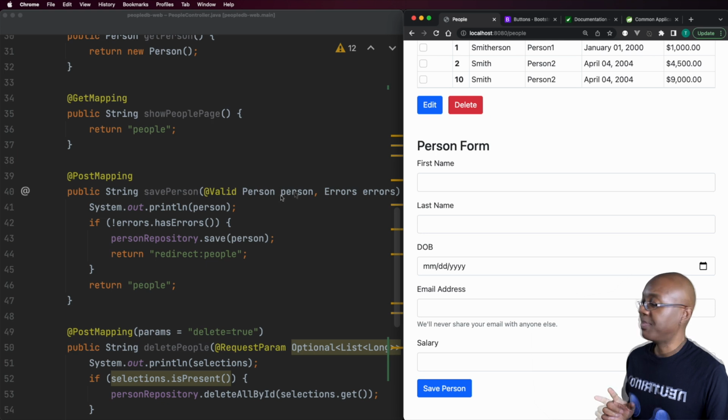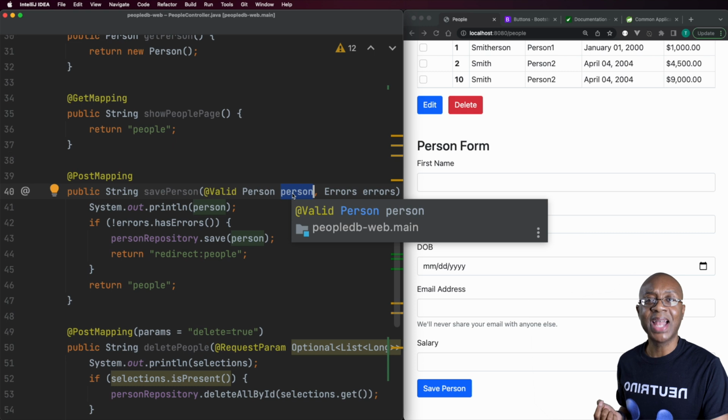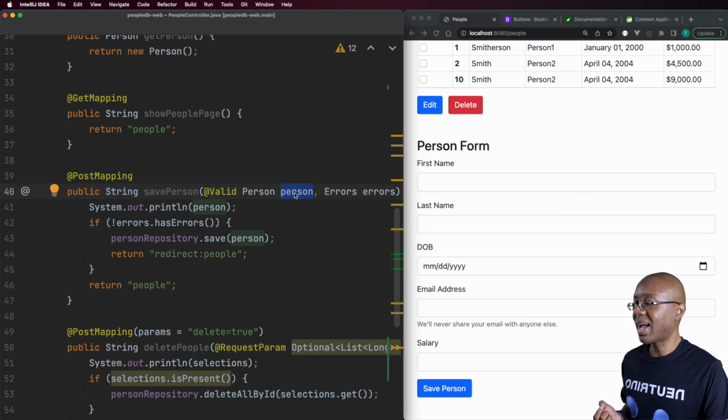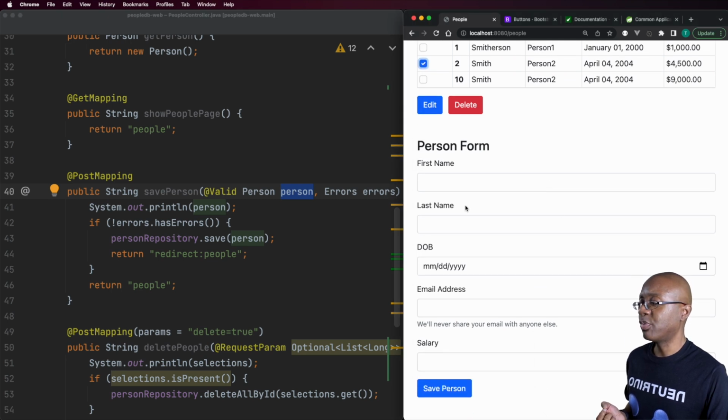However, and this is key, this person object that got sent back from this form did not have an ID. The reason it didn't have an ID is because we don't have an ID field here, so we're not capturing the ID. In other words, when we selected this guy for edit and clicked the edit button, and then populated this form, we lost his ID because we're not tracking his ID down here. So this person that got posted back into the controller had all of these fields filled out, but the ID was null.